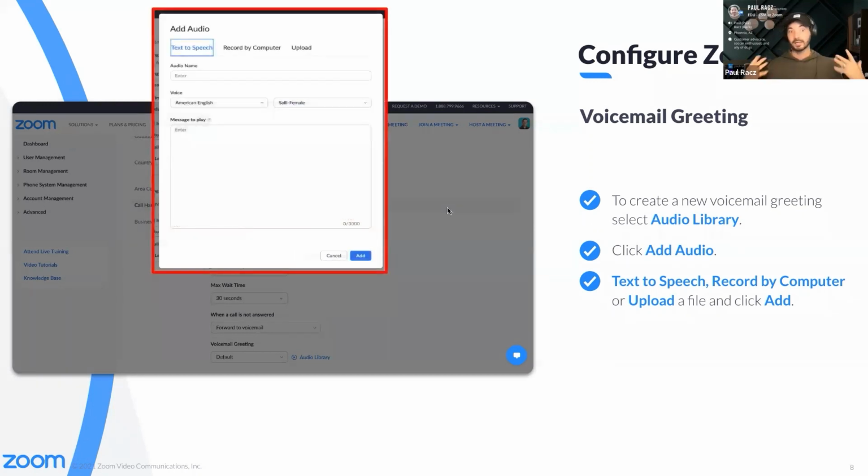Clicking that will expand another window for you, and you'll have 3 different options that you can set as your voicemail greeting. The first is going to be text to speech. So you can set a voice American English, or if you prefer, let's say a savvy British accent, you can select that from the dropdown as well as the gender for the voice, and then the message that you would like that voice to display when someone calls and is forwarded to voicemail.